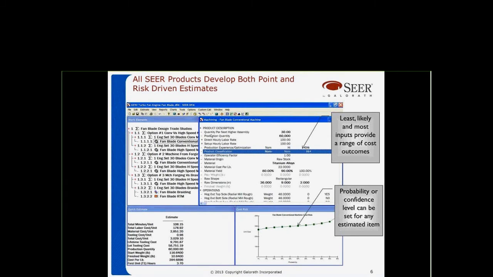Once you enter those 3 entries, the model takes the least plus 4 times the likely plus the most, divides by 6, and gives you your triangulation of that number, gives you the point estimate. But it also gives you a range of cost.